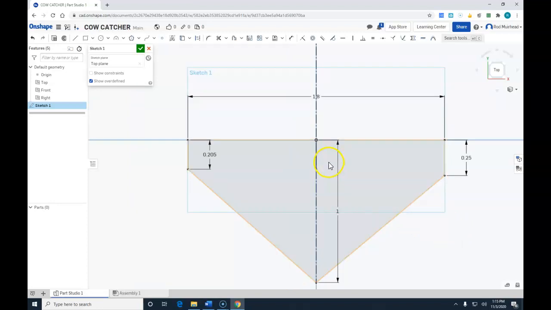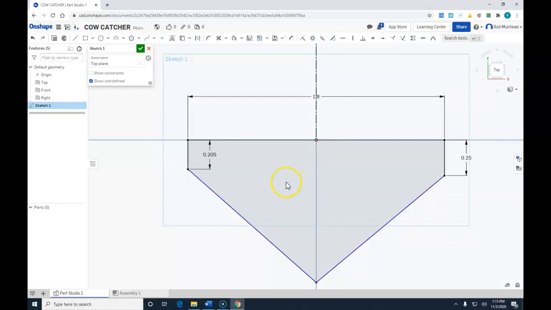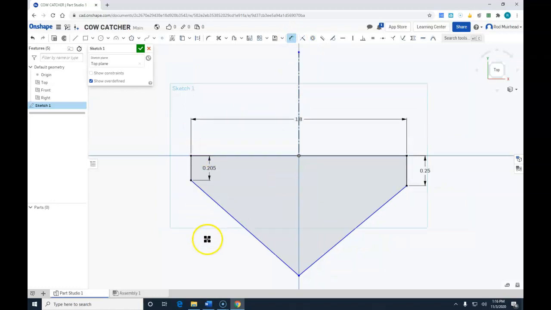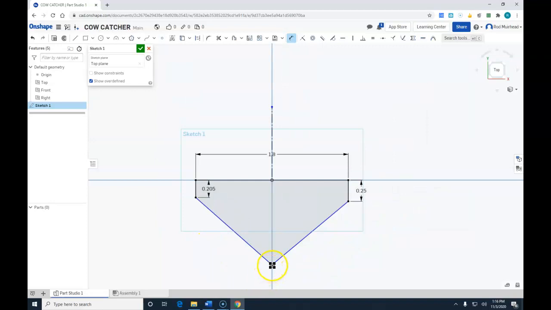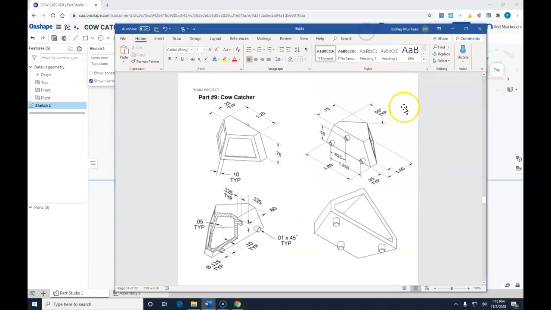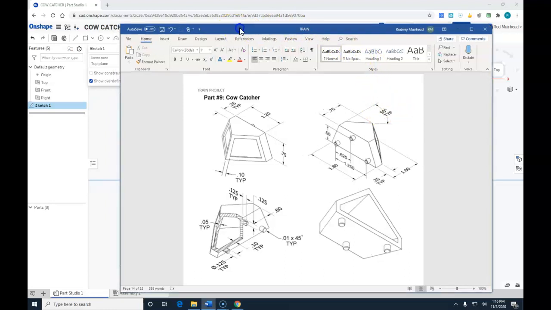I am going to hit Escape, and I'm going to window both of those lines and hit Delete. I'm going to go to my dimension command, and I'm going to dimension from left click and left click and set that at 1 inch. So the other specification that was given to us is it says that it is 50 degrees here, typical. So let's just check that out.